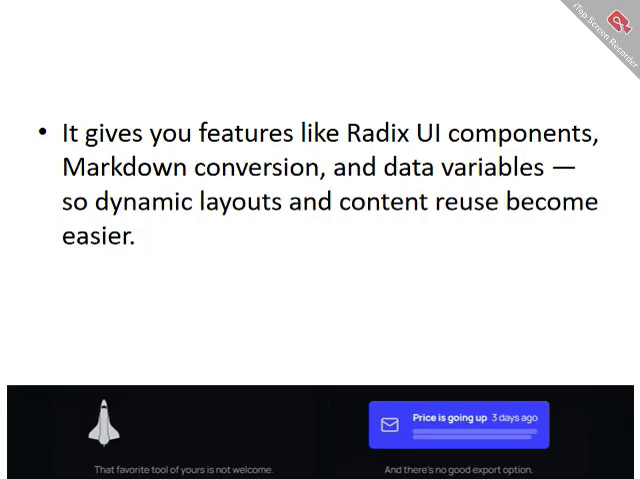4. It gives you features like reusable UI components, Markdown conversion, and data variables, so dynamic layout and content reuse become easier. That is, Web Studio supports reusable UI components that you can style and use visually. It also supports pasting Markdown and data variables, meaning less repetition, more consistency, and easier updates across your site.